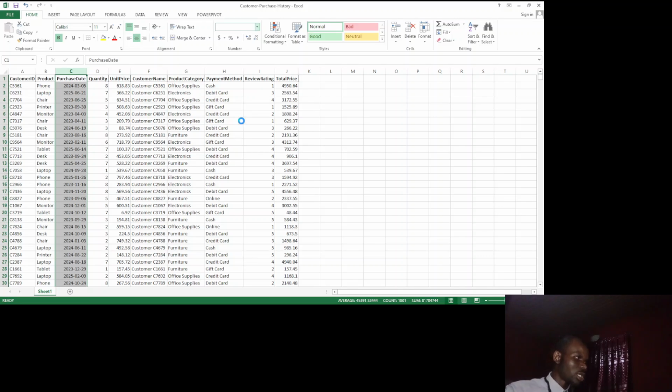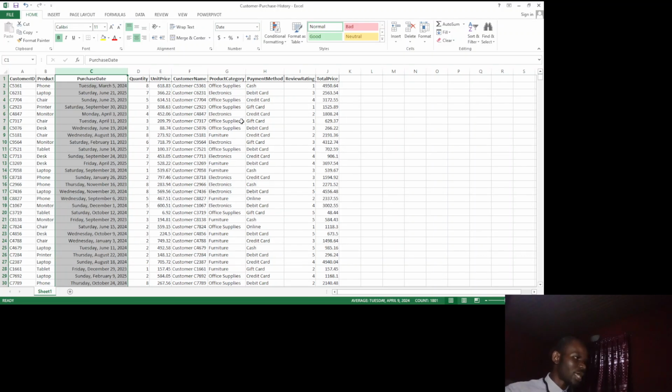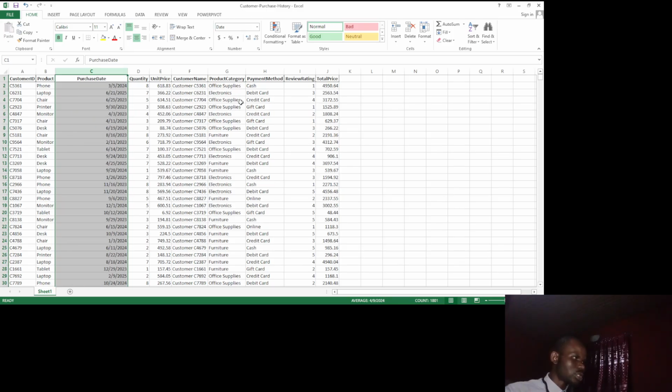Should we make it long date? This is long date, how it looks like. Is that what we want? No. Let's make it a short date. This is how short date looks like. So it is now a date value. We have converted it to date.